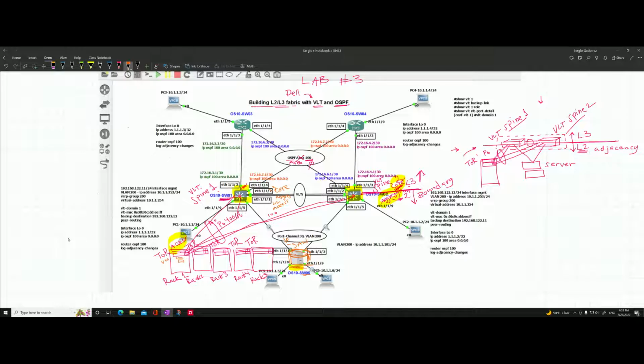So each of the switches are going to have VLAN 200, switch 1 and switch 2, for example, with their own IP address, 252 on spine 1, 253 for spine 2, and the virtual IP address for the virtual redundancy routing protocol is going to be 254, and I explained that in the previous video.